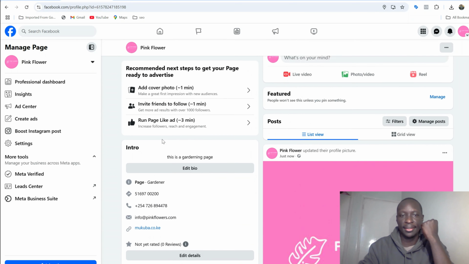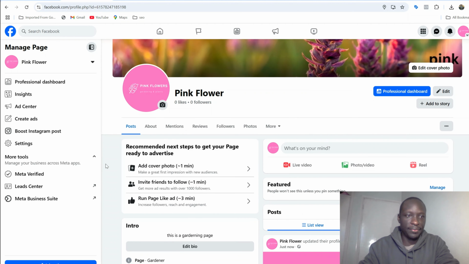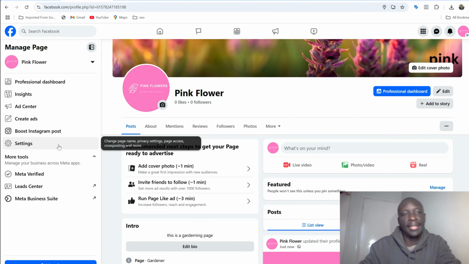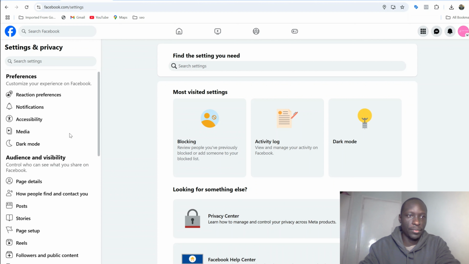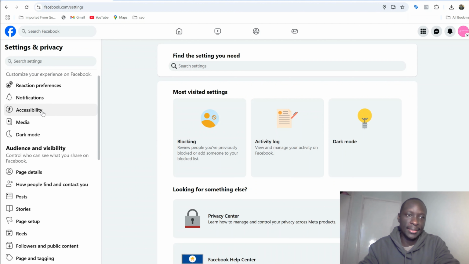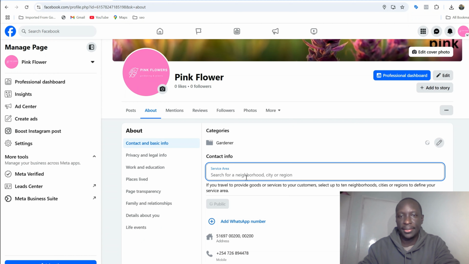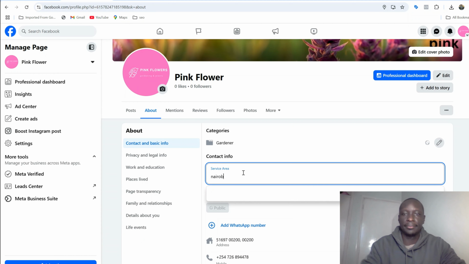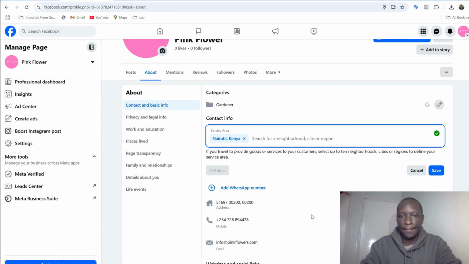Right, so all this is straightforward and easy to understand, but we are not done. There are still a few things we need to do. For example, let's go to settings. Here's where you modify your notifications. This is for accessibility. Let's go to page details. Here you can add more information, like where you're based. So let's say Nairobi.